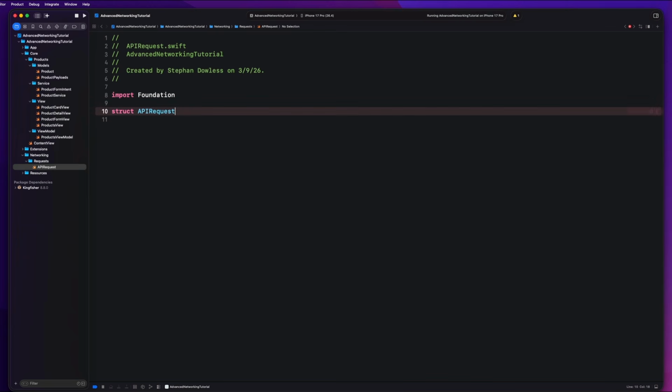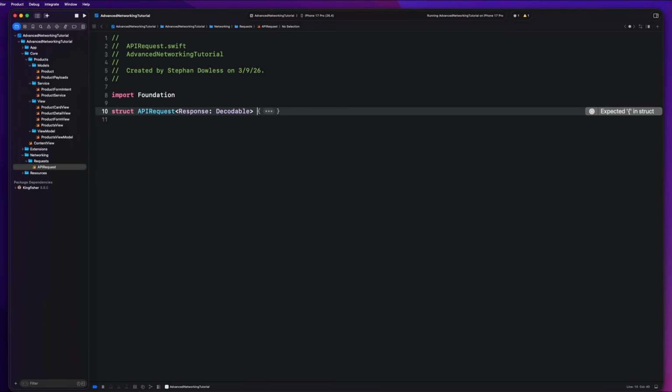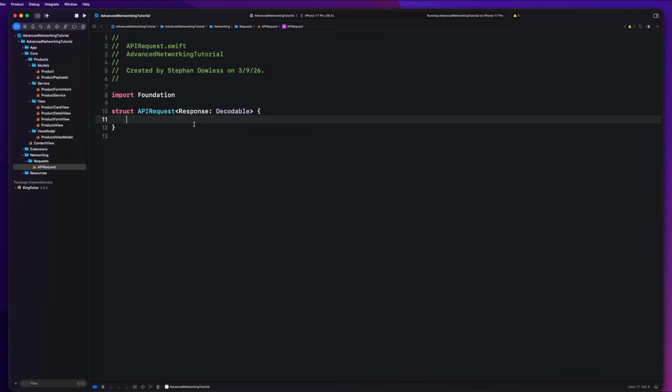And we are going to start off by implementing a generic here, guys. So we're going to create this response type, which is going to be some decodable object. So this way we can specify the type of response that we're getting back when we build this API request. And it will be generic, so it can decode any sort of data type that we pass into it. It could be products, it could be users, it could be crypto coins, whatever. We definitely want to make use of that generic type here.